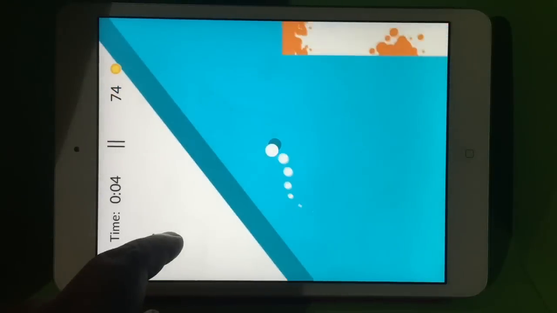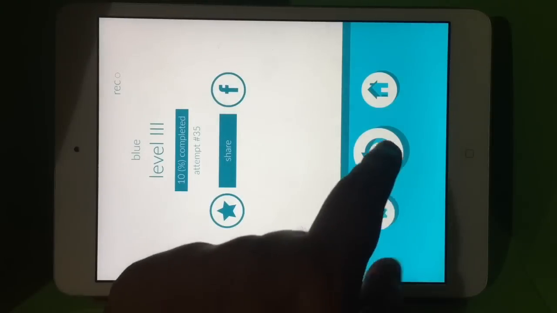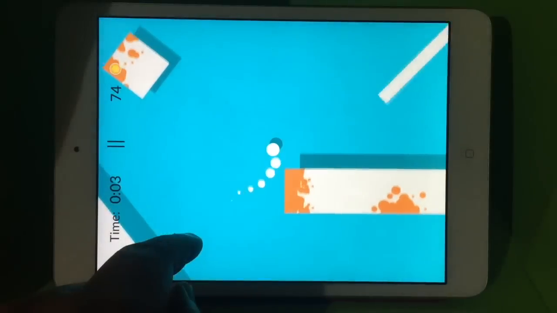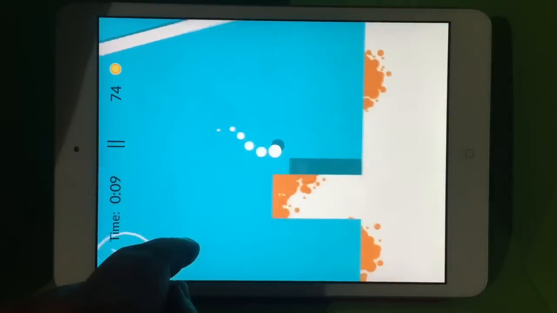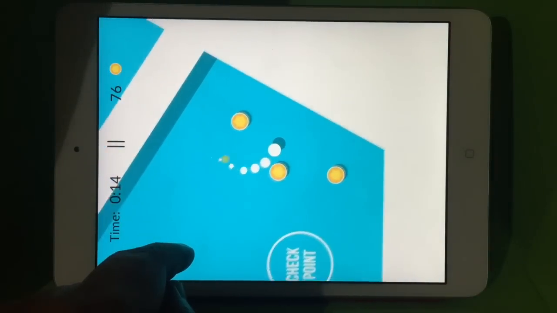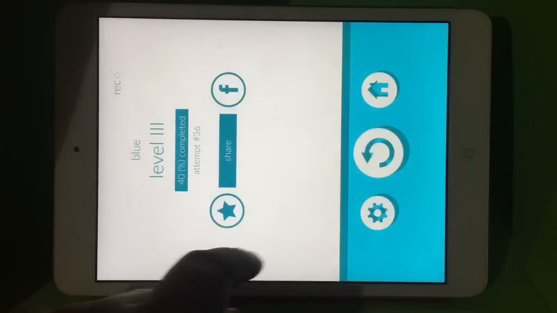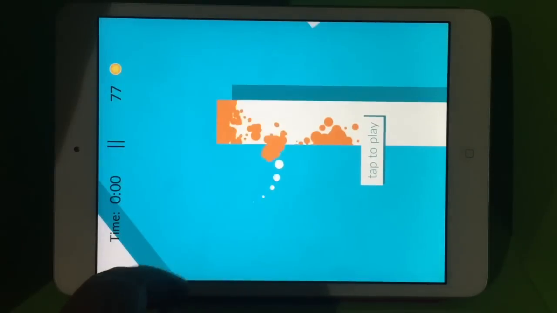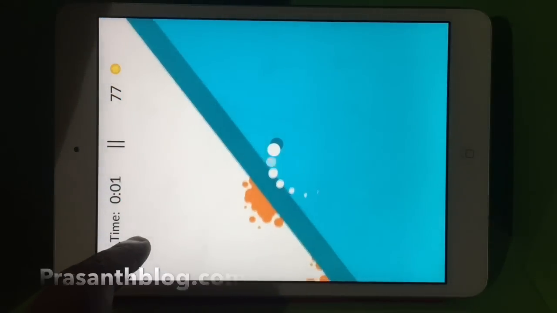Again, it's really hard. Wherever you hit, it makes a splash like that. It's a really hard game, but quite fun to play. You need to collect these stars to finish the game. Quite nice. Check it out.